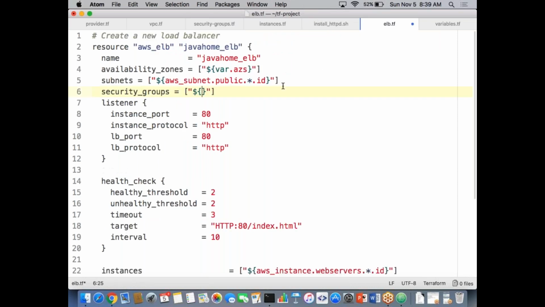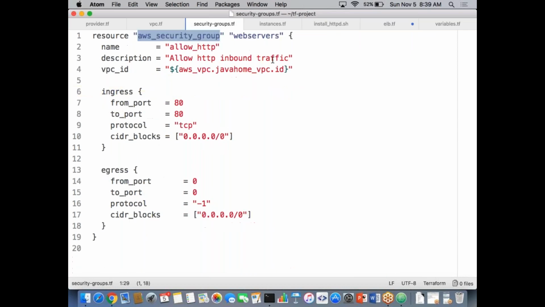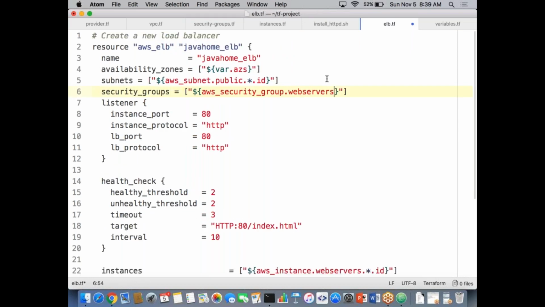Web servers dot ID. That's only one security group there. So if I created 3-4, then I should put star dot ID. Everything looks okay for us? Or any changes required?